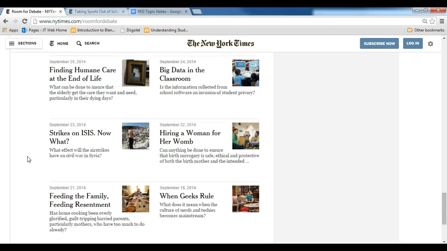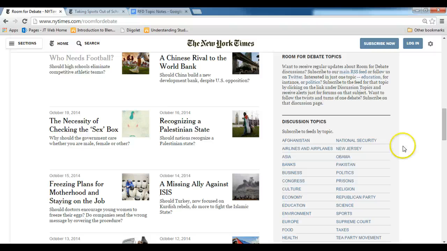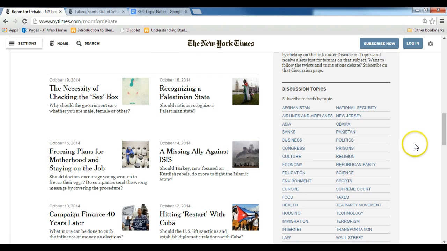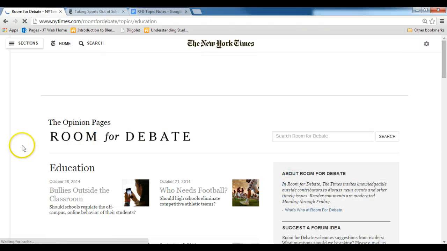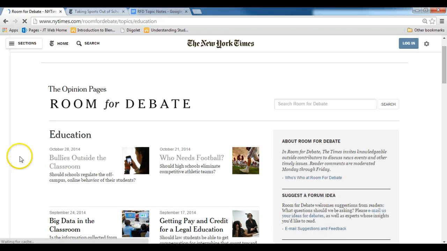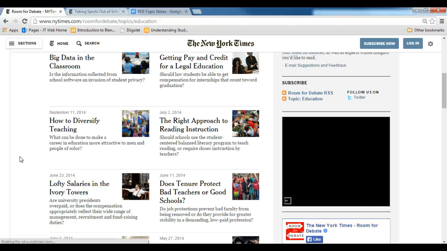Another option you have for your debate is that, if you look on the right side here, you'll see discussion topics. And here you'll see, based on topic, the different debates you can cover. So if I'm interested in food or science or Congress, I would click on one of those and it will give me all the recent discussions about that topic. So let's say I'm interested in education. When I click on education, it shows me all the recent discussions surrounding education.